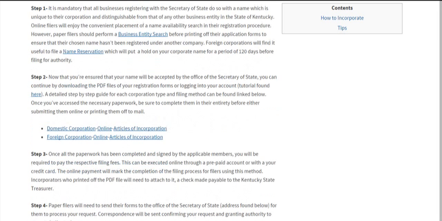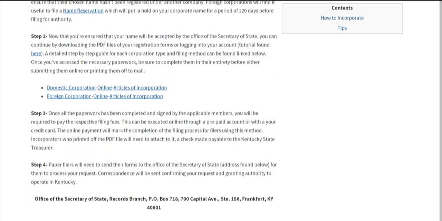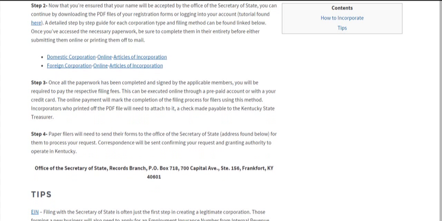So you've taken care of all the name business. Move on to step two, which is either signing into the account and filling out the forms, or downloading the articles of incorporation here. Either way, it's important that you fill them all out, obviously as accurately as possible, and that you have all the necessary incorporators sign the document at the end. Once you finish with that, you can pay the filing fee.